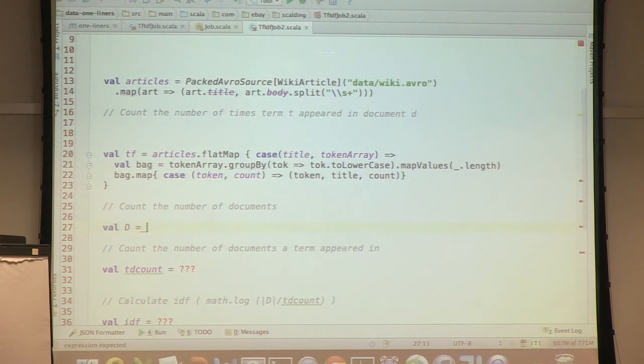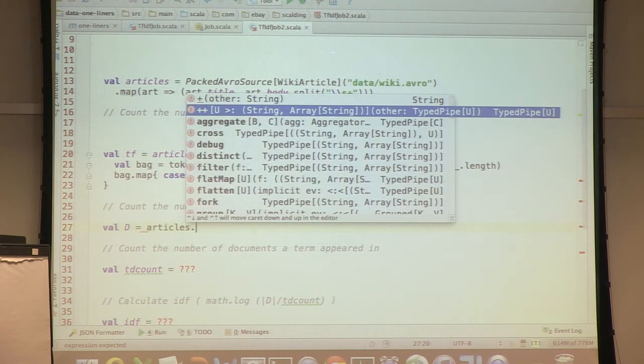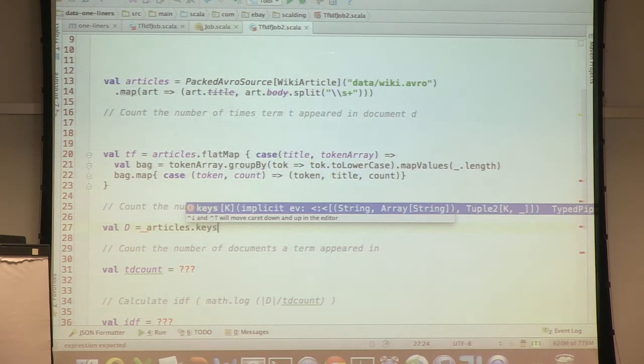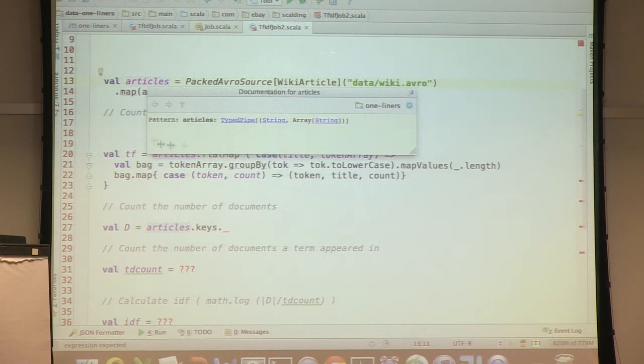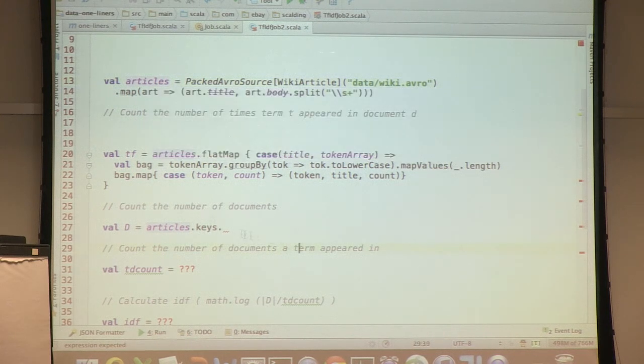Okay, so now let's actually get the total number of documents. Well, this one's super easy. We can just take articles. We want all of them, but to be kind to our reducers, let's ask for the keys. Remember, articles is a type pipe of string and then array of string. So I'm going to get the keys. I don't need to send all this down. I do group all, which is a shortcut for group by unit. So I'm saying smash everything down to one reducer.